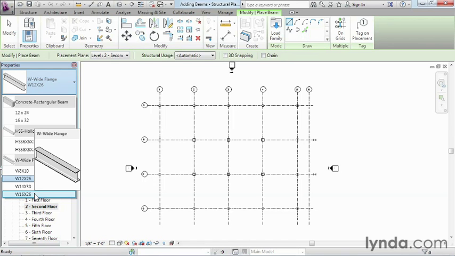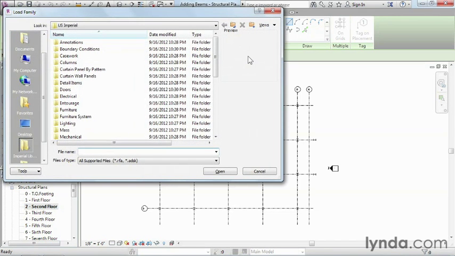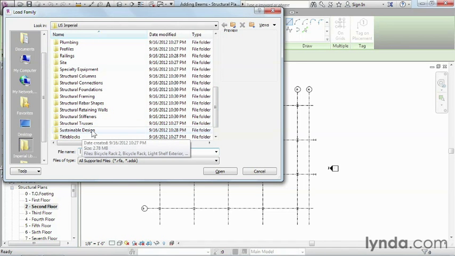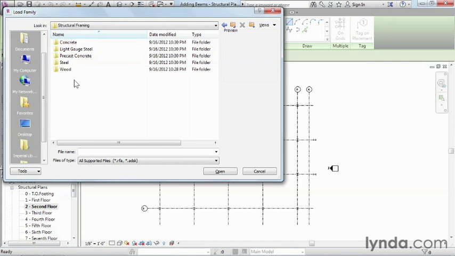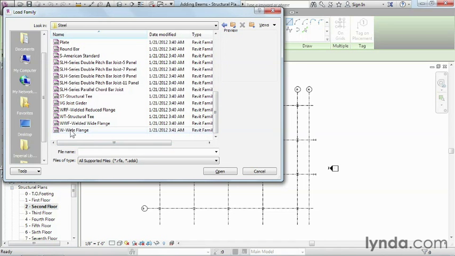So what we're going to need to do is come in and actually load in another beam size. So up here, there's this option for Load Family. Now go ahead and select on Load Family. Next, this is going to be a structural beam, so we need to look for the word structural. Now there's no category here that just says beams, but what this is going to be is structural framing. So go into there. There's an option there for steel. Then down toward the very bottom, there's a W wide flange, and that's what we want. So go ahead and highlight on that and click on Open.